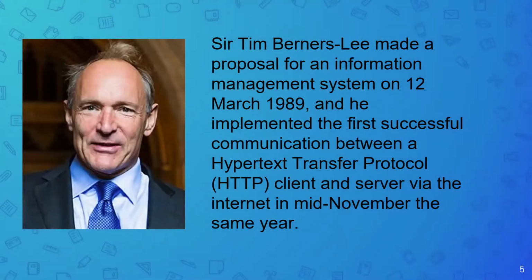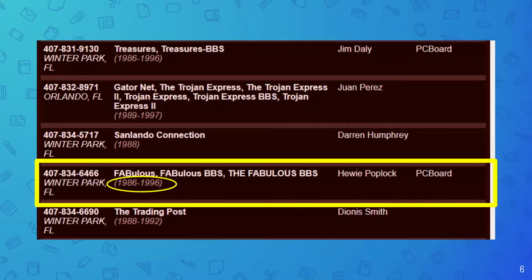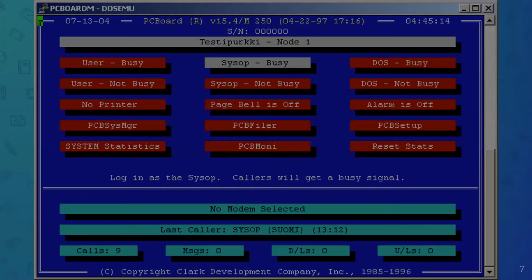Anyway, Sir Tim Berners-Lee made a proposal for an information management system on March 12th, 1989, and he first implemented the first successful communication between Hypertext Transfer Protocol, or HTTP, client and server via the Internet in mid-November of that same year, 1989. Then in those time periods, we were doing BBSs. I'm going to go through this quite quickly.